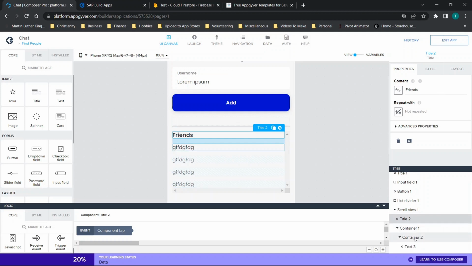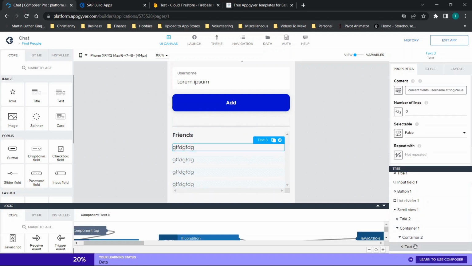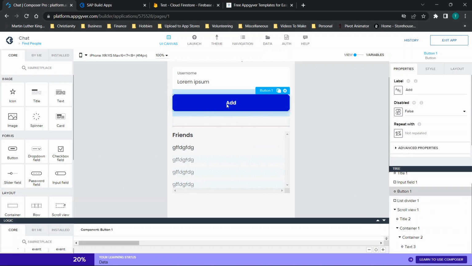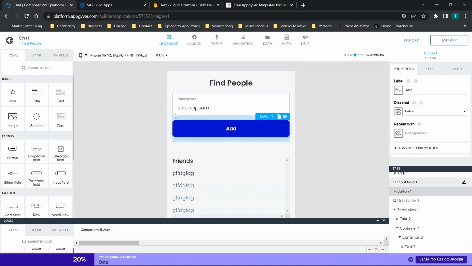Inside of it is a container with a text box. So let's go through what this looks like and how it functions together. What we're doing is something called a repeated variable. To make this work, you need a data resource that actually has data in it. So to get that data set up, we're going to set up our add button first.